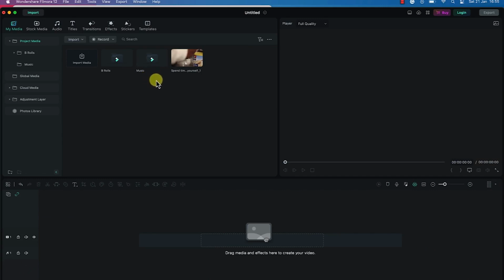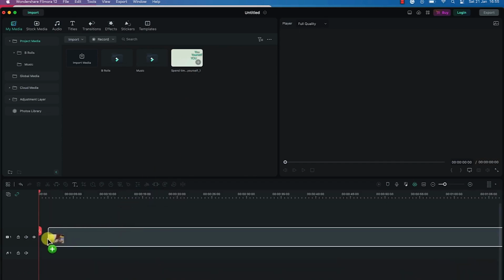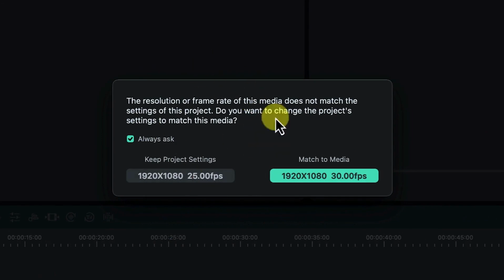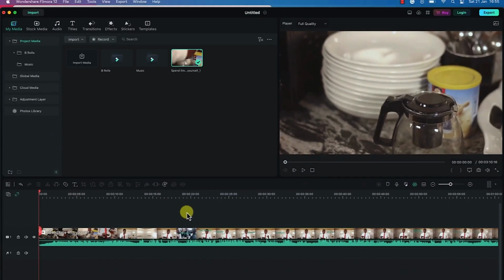Now, the next thing is we can try to preview the video before we take it into the timeline. To take it into the timeline, there are two methods also. You can double click, or you can drag and drop the video just like so into the timeline very easily. You can also have the option to check the resolution of the image to match to media or to keep the existing settings. So you can match the media if you want. I can say match the media, and then it has just imported.